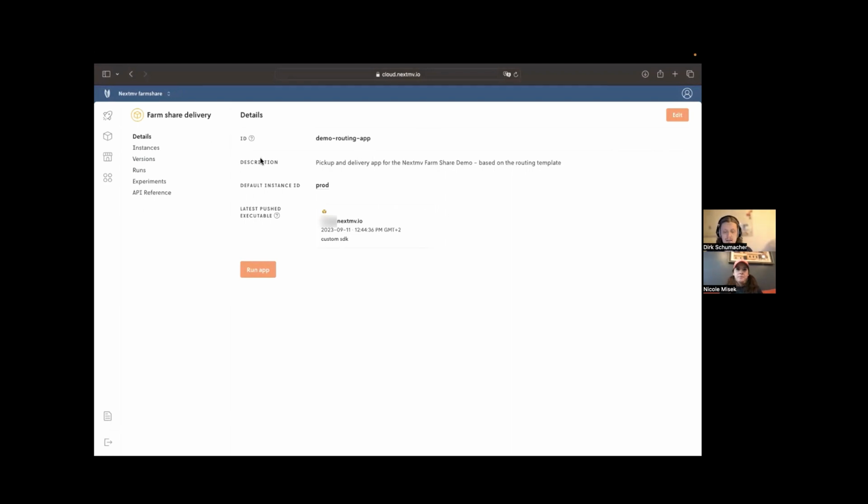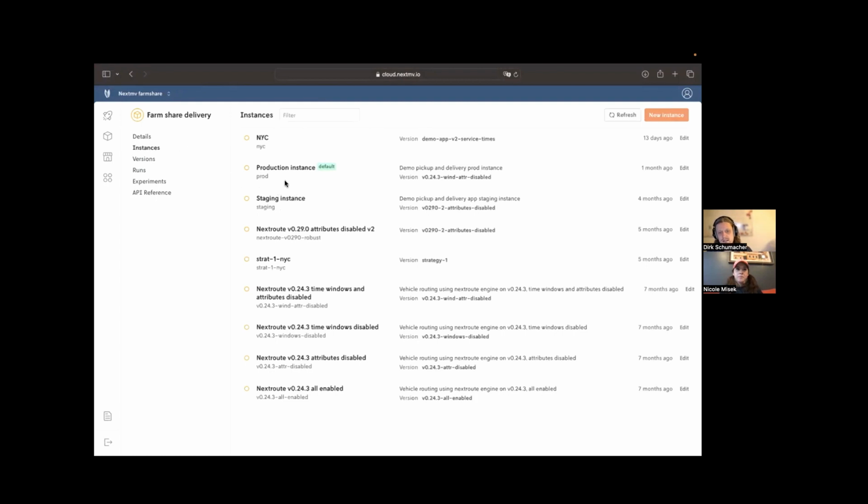And as we look at switchback tests, let me show you some key concepts here. When you click on an app, you see some general information around it. An app has a number of instances. Here we have a production instance and a staging instance. You can think of instances as the components that answer your optimization requests. In this case, they make a routing decision.